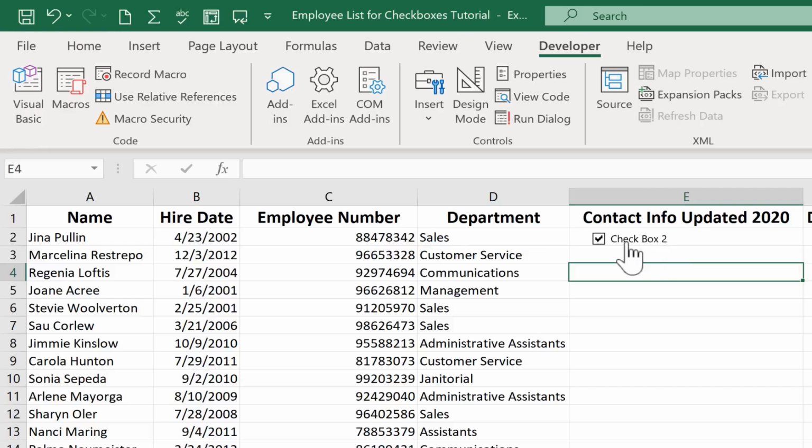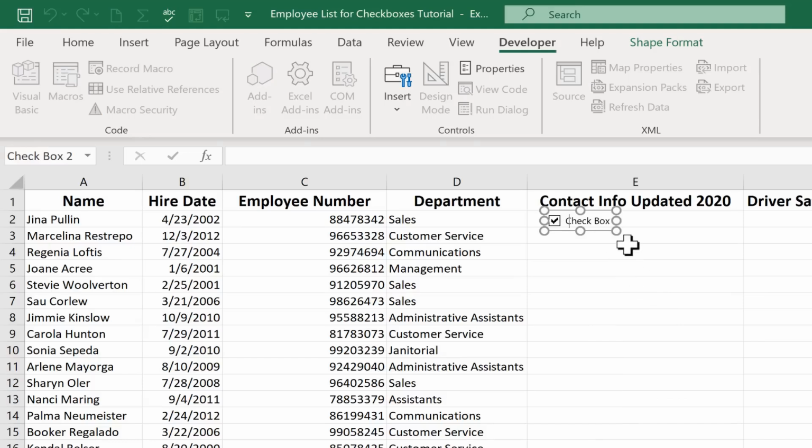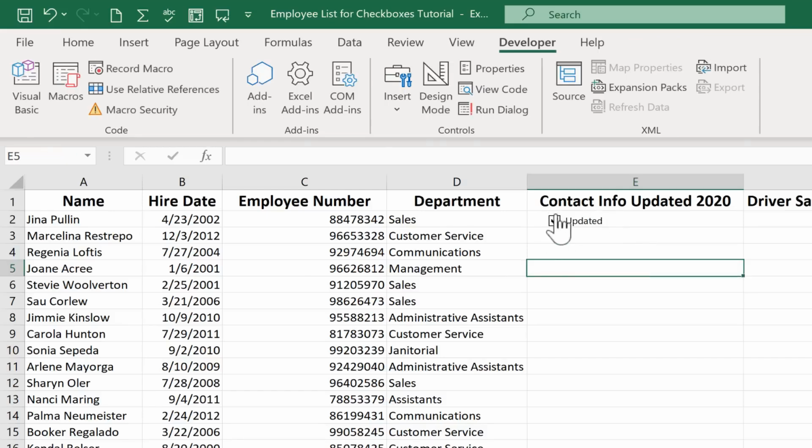So now I need to do all of that all over again, right? For Marcelina Restrepo, for Regina Loftus, and for all of these other wonderful people. Well, the good news is that you can click on, in this case, E2, and you can use the autofill handle, this little square in the lower right corner of the cell that's selected. You can click and drag and pull that down, and look what it does. It just copies the contents of that cell all the way down. And in this case, the cell had in it a form control. So that's a big relief that you can just click and drag to add these checkboxes all the way down the spreadsheet. So that really is pretty easy, pretty doable, right?